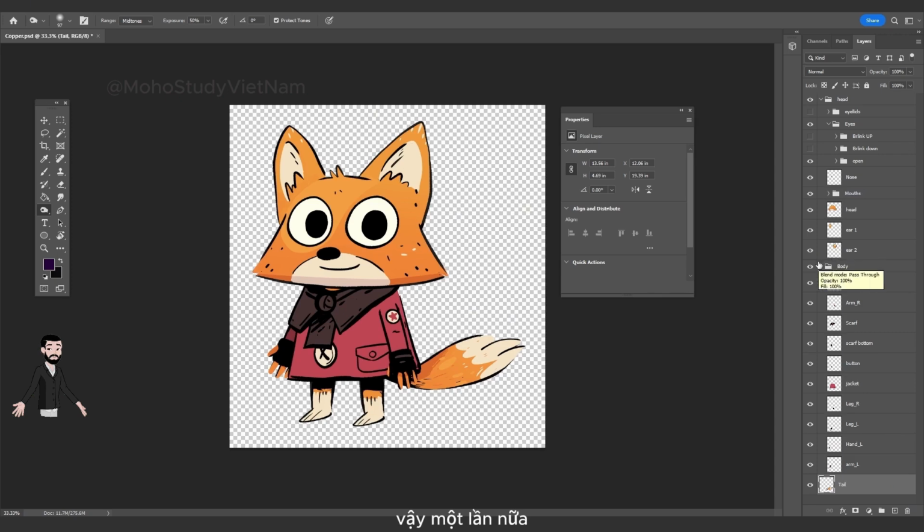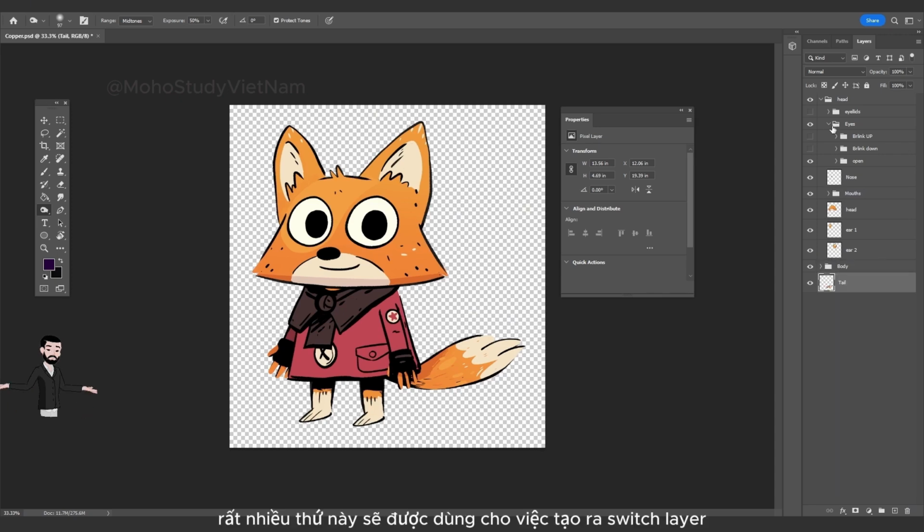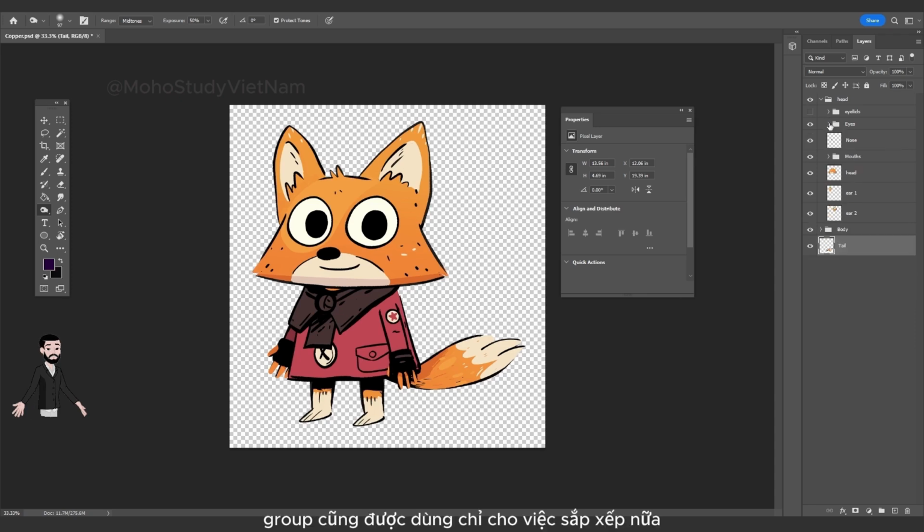So once again, a lot of this will be used for creating switch layers, that is, these groups. However, groups are also used just for organization as well. So once again, you don't have to set up your characters exactly like this, but this rig does contain some good practices to keep in mind as you start to learn the process of rigging and animating in Moho.